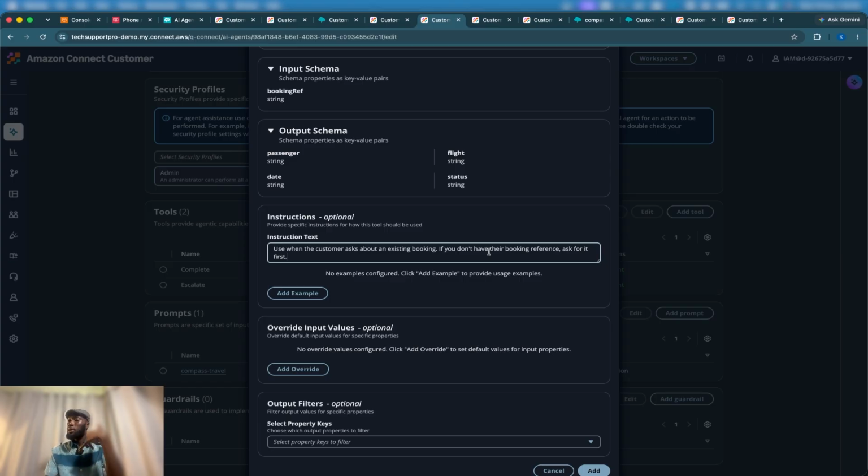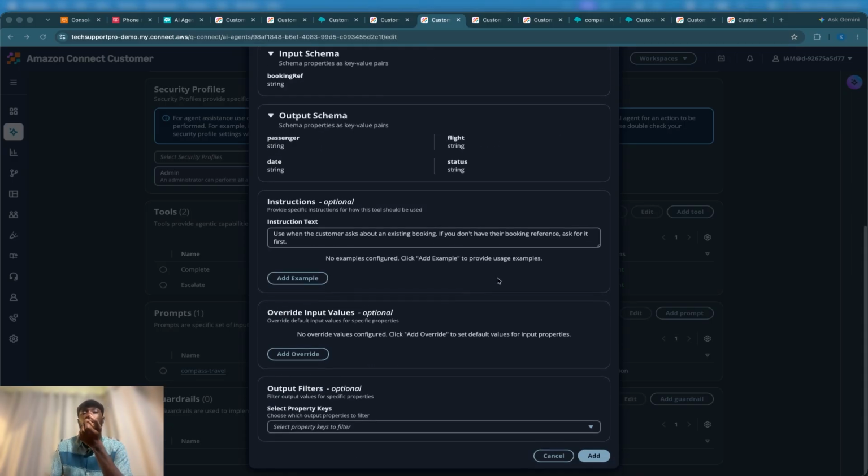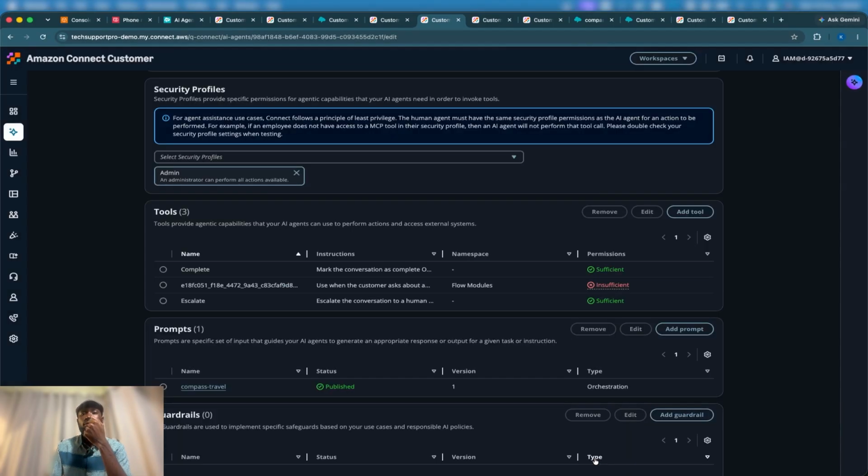So for example, a customer calls in, and the customer wants to check their booking status or get the date or anything. First, we need the key: what's the booking reference? Remember, that's the primary key in our data table. We need a key to be able to query that. So we are giving this tool that instruction so that it will follow that specifically. We just do that, leave everything else as default for now, and click on add this tool.